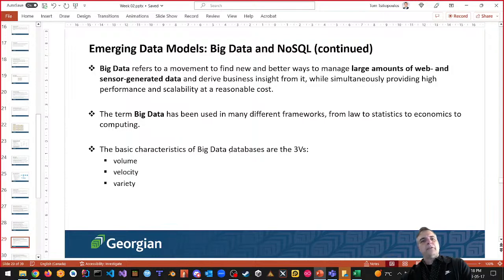It's huge. So again, just to redefine this, big data refers to a movement to find a new and better way to manage large amounts of web and sensor-generated data. Okay, that's what it is. And while simultaneously providing high performance and scalability at a reasonable cost. How do I do that? Back in the 1970s, if they knew what we were doing today, they would have their minds blown. Remember, Bill Gates once said there's probably never going to be a need for everyone to have a computer at home. Bill Gates, right? And now everybody has a computer in their pocket, and pretty soon you're going to have a computer inside of your body somewhere. We're going to see it coming.